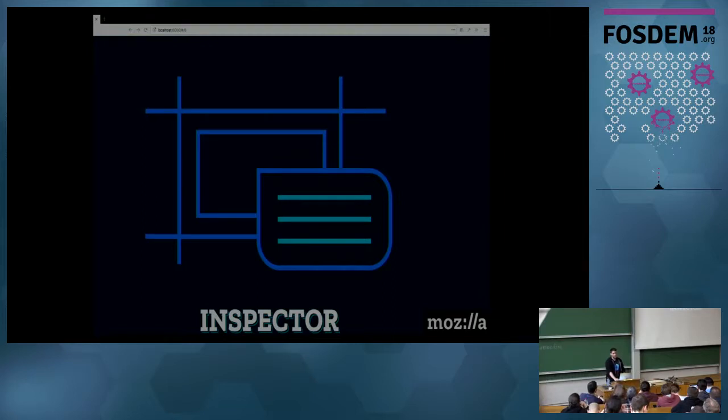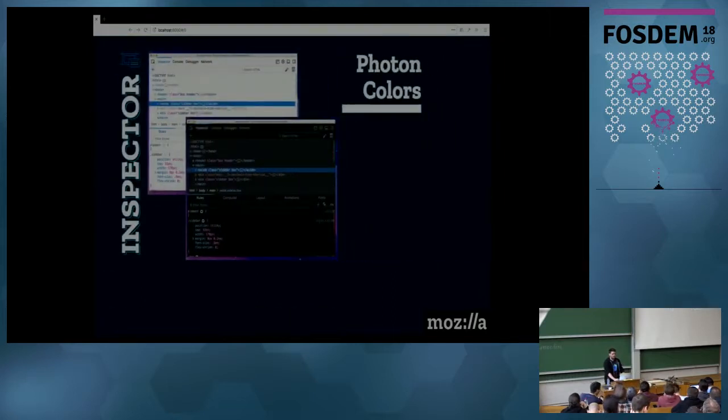So let's start with the design of this site using the inspector. First thing you notice when you open the inspector is the new colors. It's a bit hard to spot here, but we added the new Photon design system, which is the design system Firefox uses for the Firefox UI.